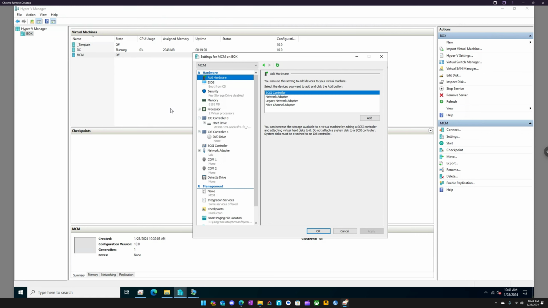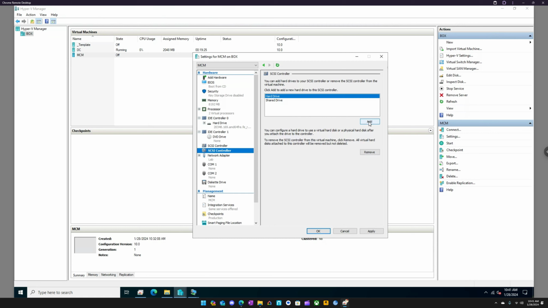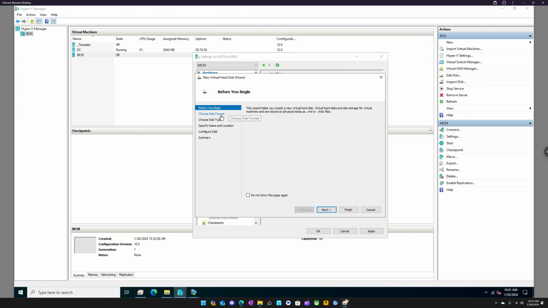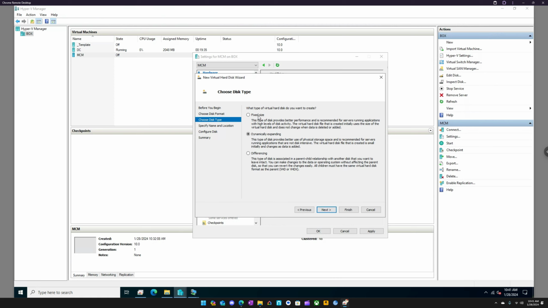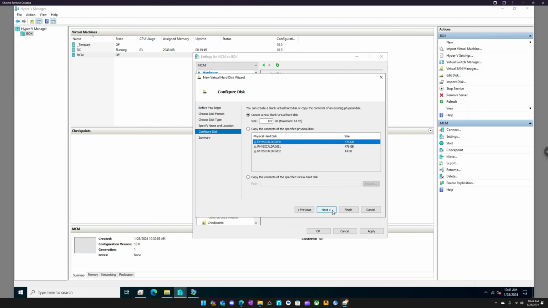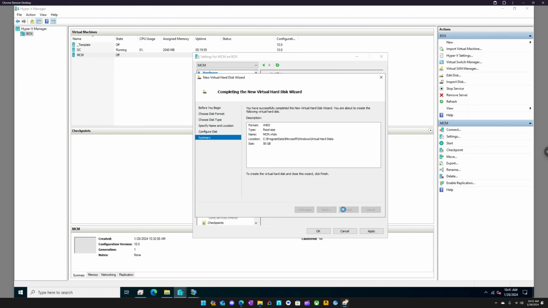Settings. We're gonna add SCSI controller. Yep. All right, we're gonna do new. Next. Next. Fixed. That's what we're gonna install on it. Create size, we'll just do 50 gigs. Next, finish.